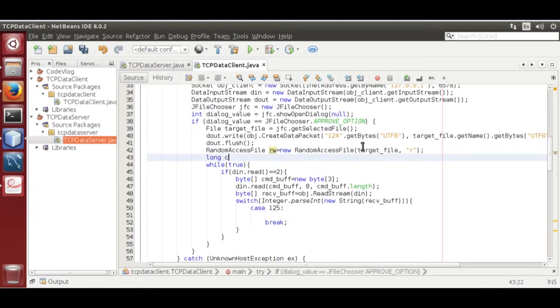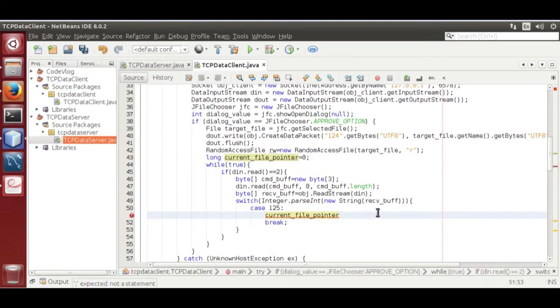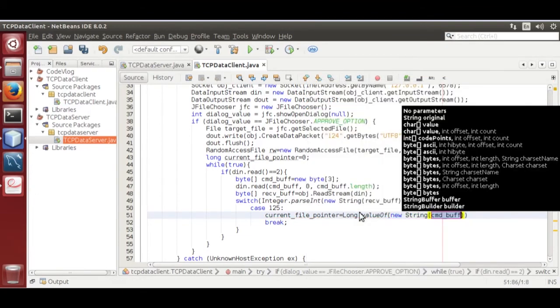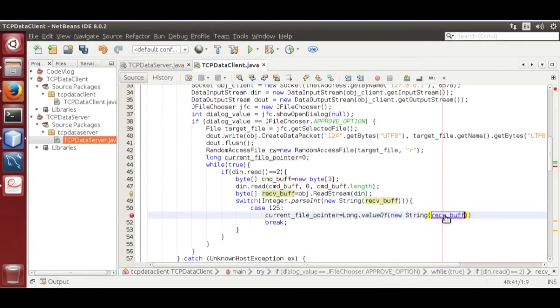Long current file pointer is equal to 0. Now store the received file pointer in this variable, is equal to Long.valueOf(new String(byte receive buffer)). Okay.